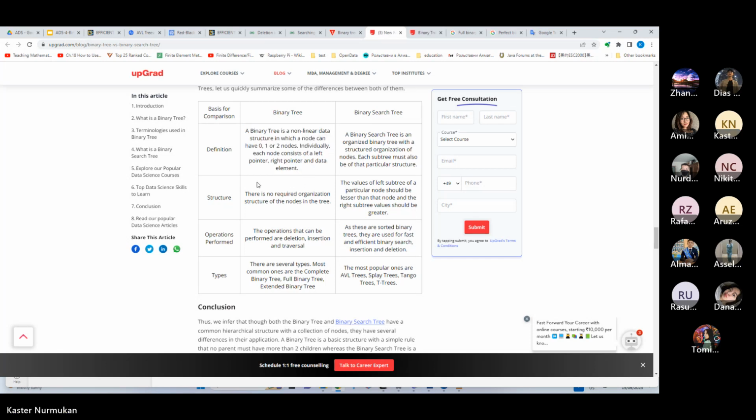So from the definition, a binary search tree is an organized binary tree, where each node's subtree must also have a particular structure. It means they will be very well organized: left side, right side. The right side is bigger, the left side is smaller. A general binary tree doesn't require any organization. That is a big category, but the binary search tree is a special category.